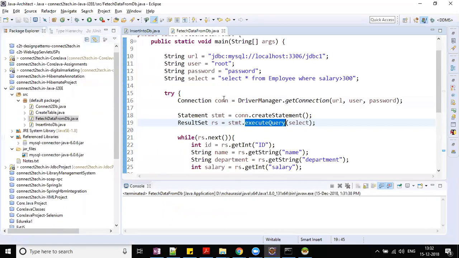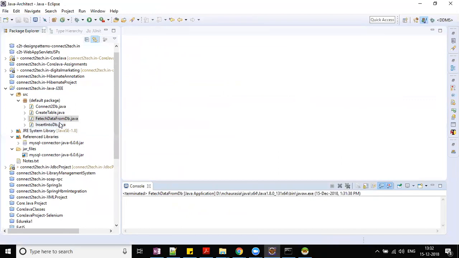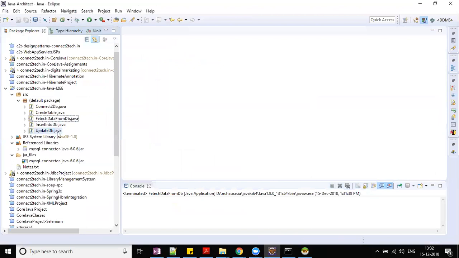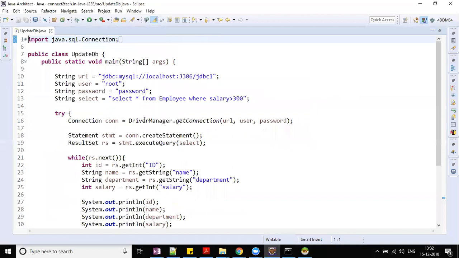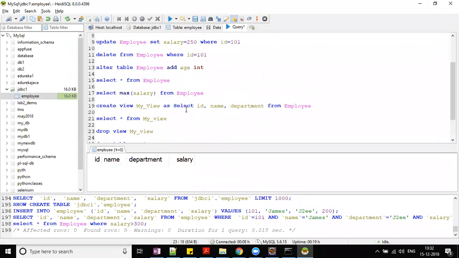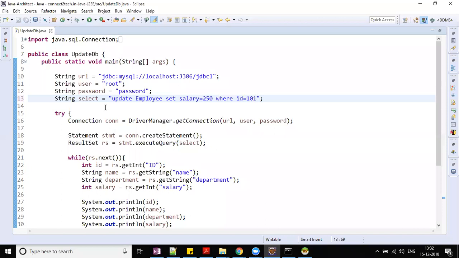So then what about the update operation? If you want to perform an update operation, so let's say I take this update db, right? So update is pretty much the same thing. Here you will modify the query, right? So update, set salary equal to this much, where id equal to, for example, if that condition is met, it will go ahead and do that update, right?